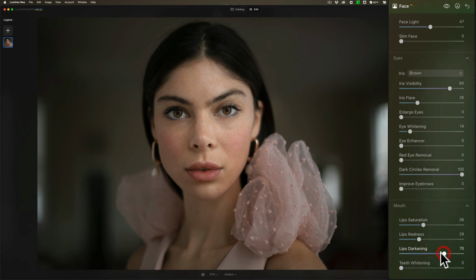Okay, do that like that. And you can just barely see some teeth in there, but you could whiten them if you wanted to by moving this to the right. And we're done with the face. This mainly was enhancing her eyes and improving the light that is falling upon her face is what I did here. And here's before, and there's after.